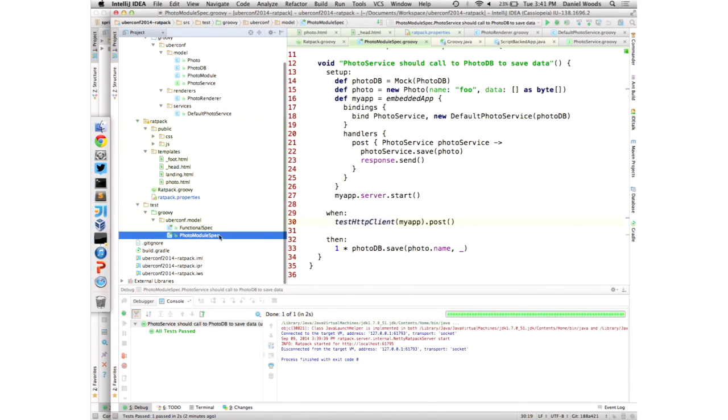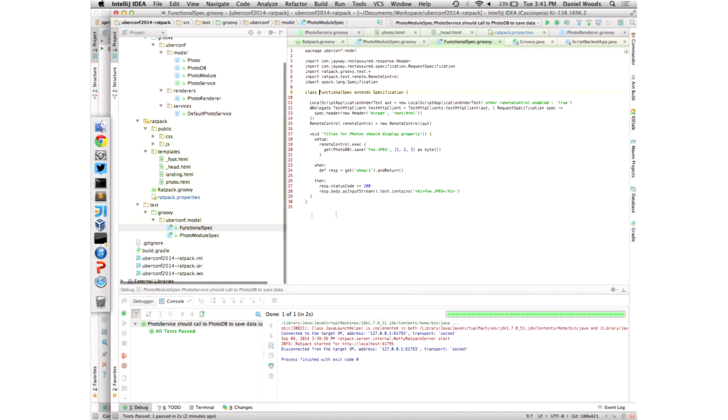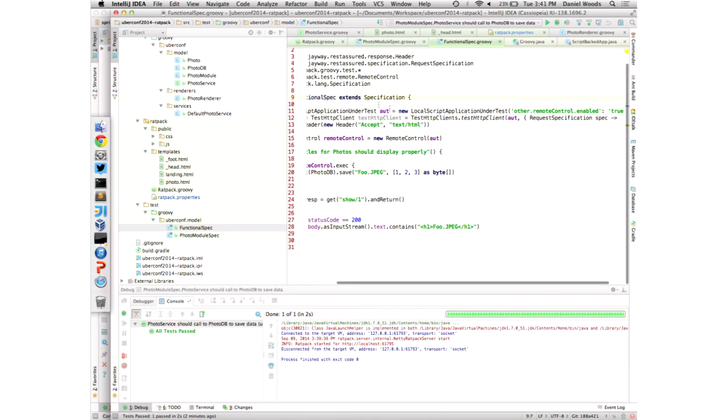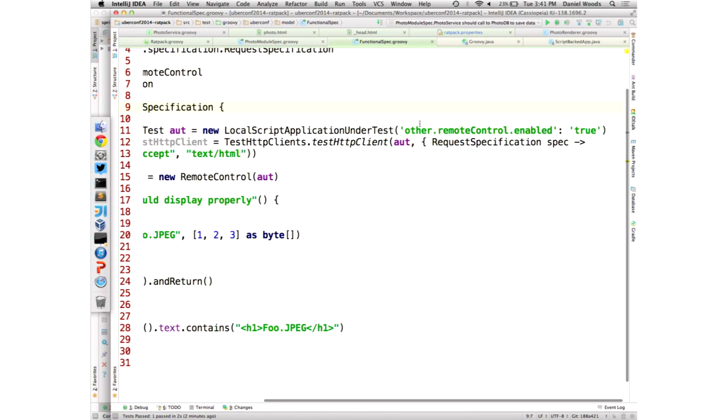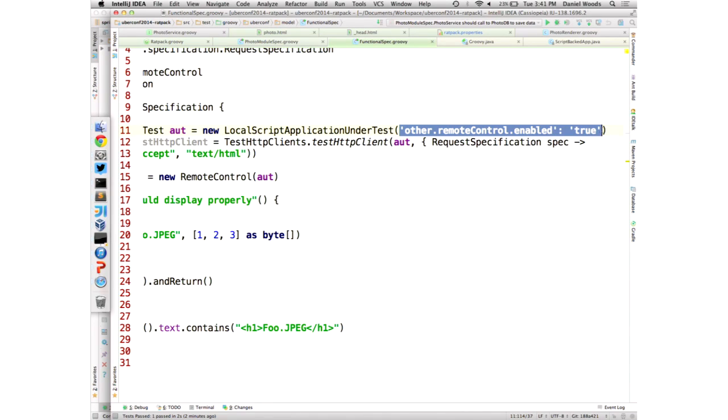So before, all I had was the photo module spec where I was working with an embedded application. Now I've added a functional spec, and this is actually going to start up that local script application under test, and we're using that other key. We can supply a map to starting up the local script application under test, which will set these launch configuration properties. If we send this remote control enabled equal to true into there, it'll, guess what? It'll turn on the remote control.